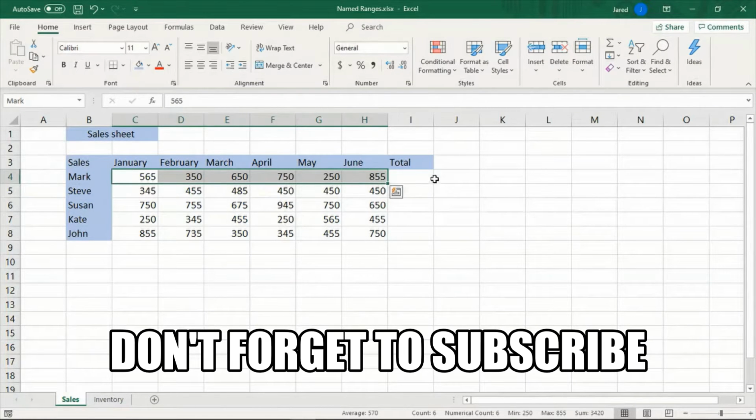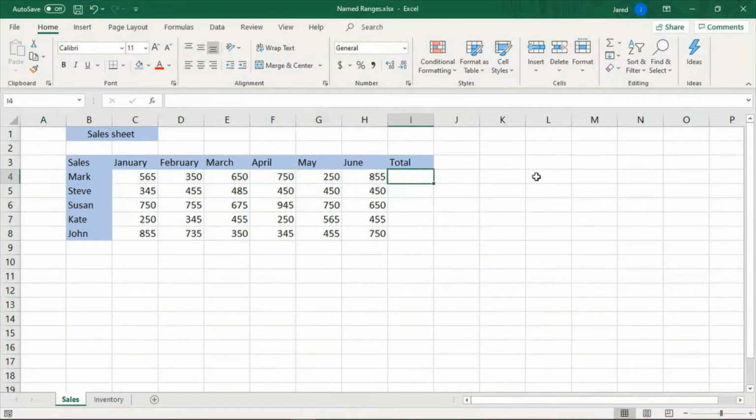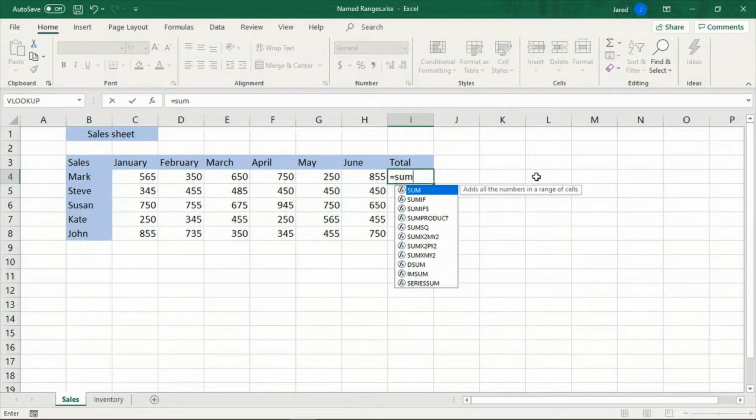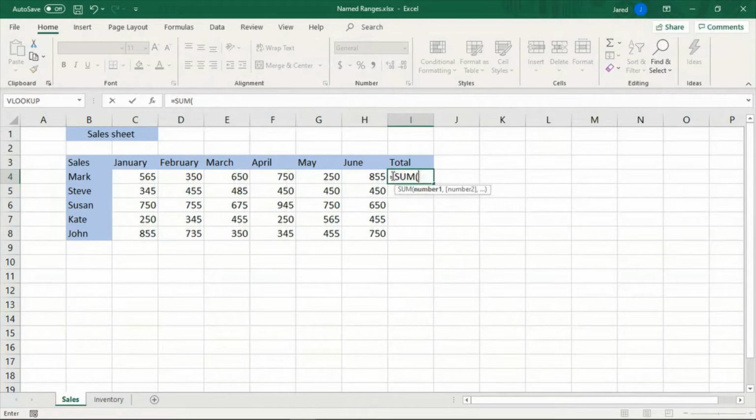Let me use it in a formula. I'm going to click on cell I4 and I'm going to type out equal SUM. And in the drop down menu, I'm going to double click on the sum option right at the top. As soon as I do that, you'll see that it puts SUM in capital letters for me with an open bracket. So now it's waiting for me to give it either the cell references or the name.